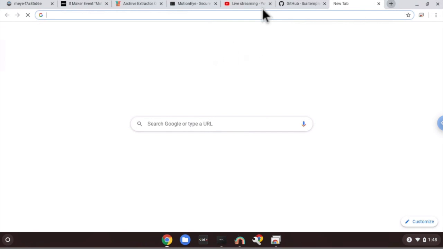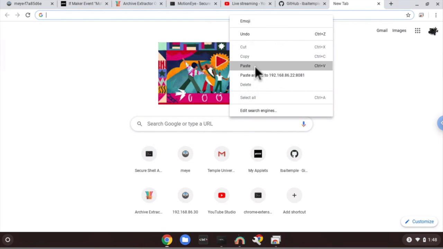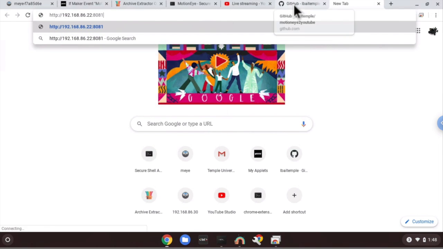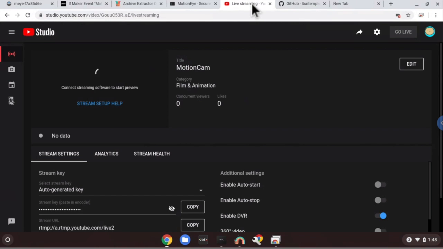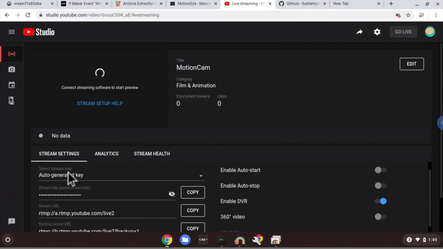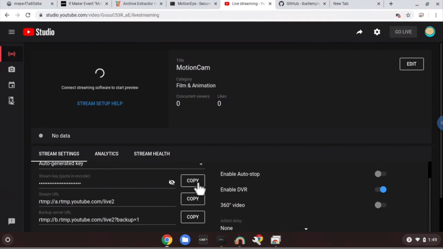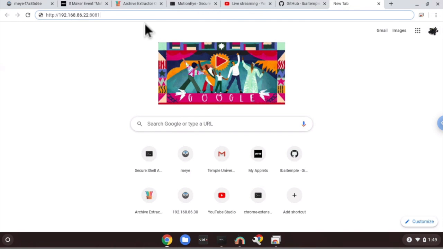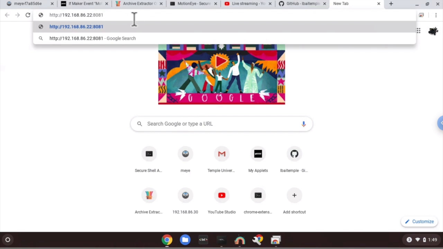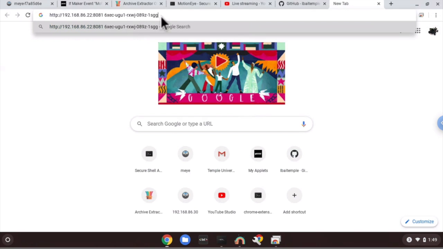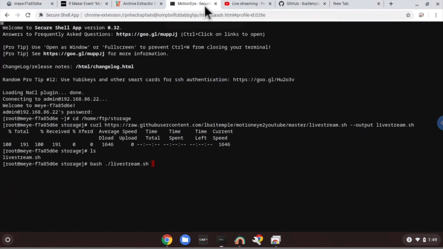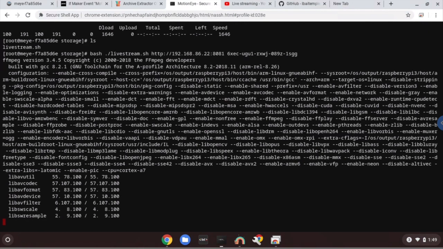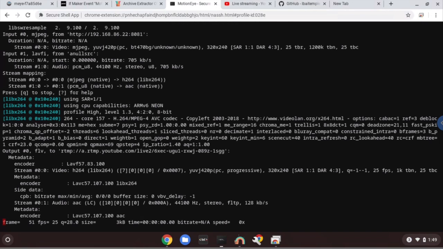Then what we want to do is open up a new tab and paste it in here. Then we want to go back to the YouTube live streaming tab under stream settings. You'll see the stream key. You want to click on copy. Then we want to go back to this other tab. Then we want to click on the spacebar and paste it. Then you want to select everything, right click on it and click copy. Then we want to go back to the secure shell app and paste it. And once clicking return, you'll see that we're running the file.